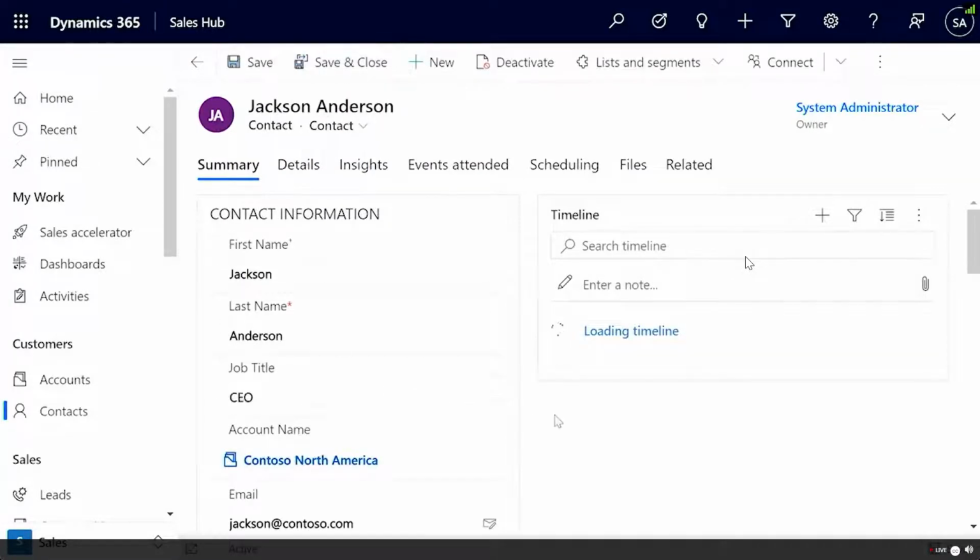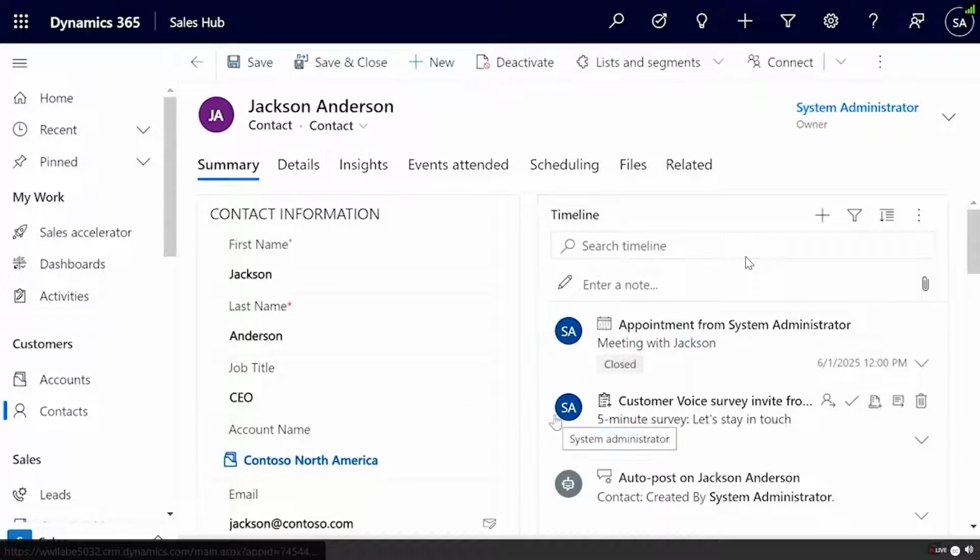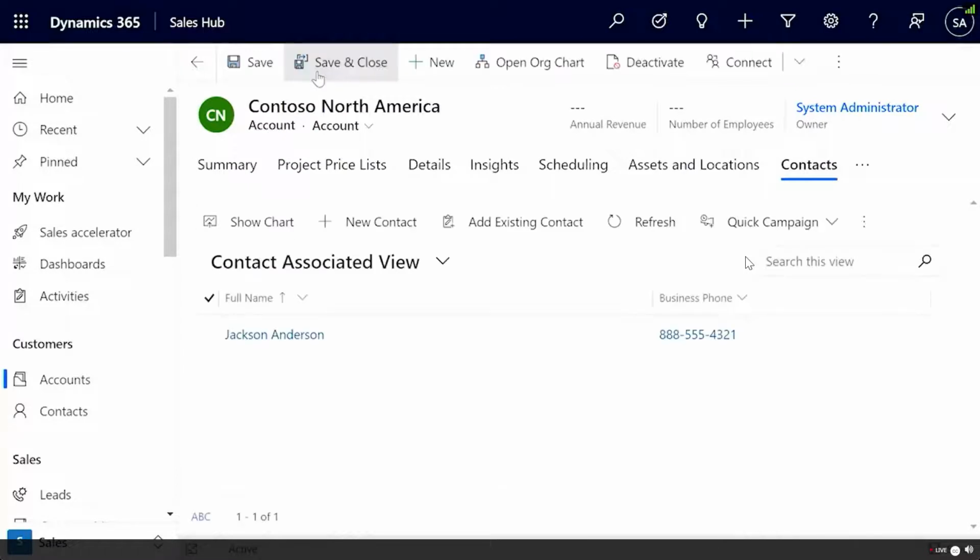Then that note is added and the appointment has been completed. You can see it's closed on the timeline. And then if I wanted to, I can save and close Jackson's contact record, and everything's been updated. As you can see, it's extremely easy to add and track customer engagements, appointments, basically any interaction. Part of the reason we do this is to build a profile on our customers. And as your organization grows, it's important that you can easily find this information when you need it.